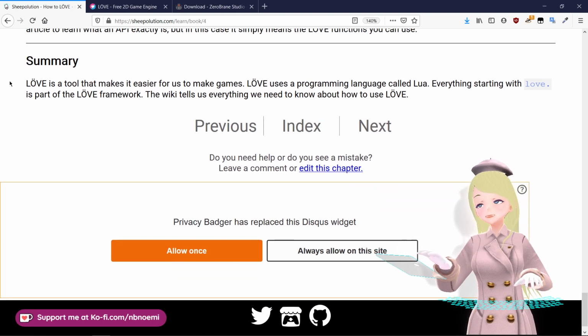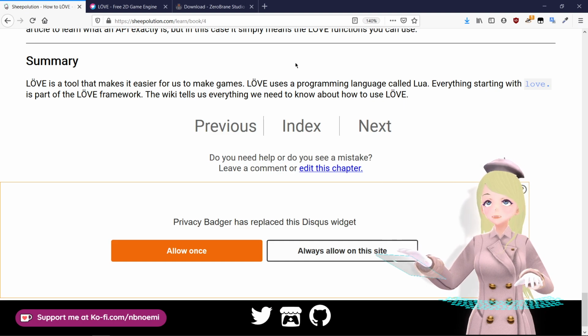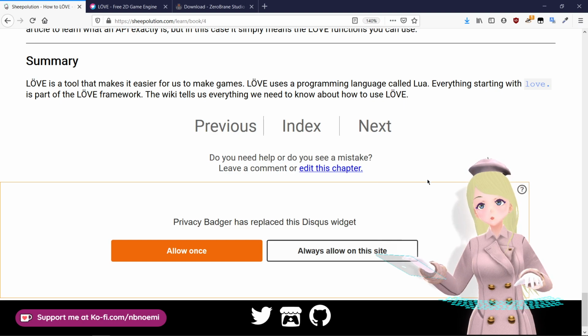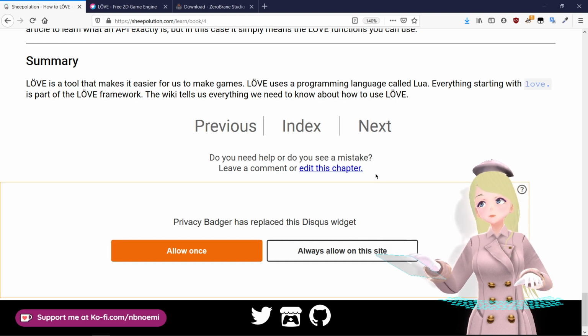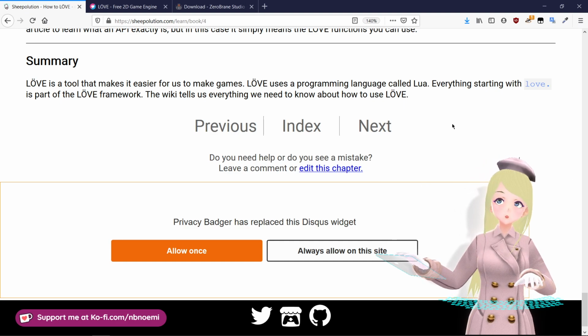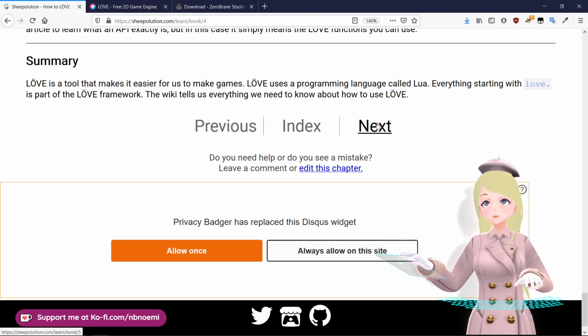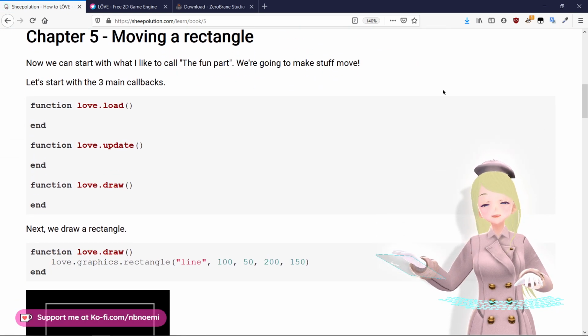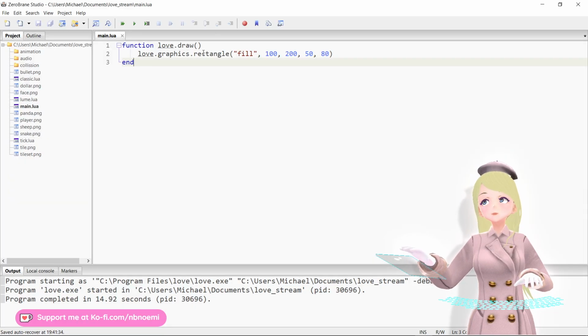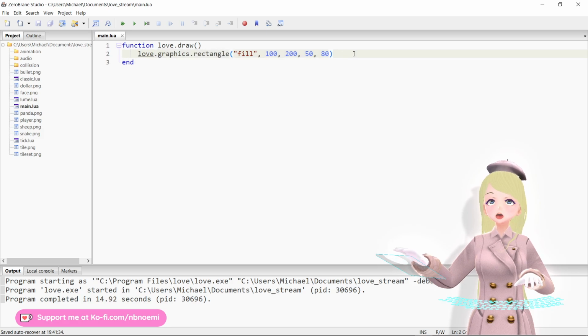So, in summary, Love is a tool that makes it easier for us to make games. It uses a programming language called Lua. Everything you use that starts with love is part of the Love framework. And you can use the wiki to learn about how to use Love. So next, we will start moving a rectangle. First we need to write up the callbacks. We have 3 different callbacks that we'll be using here.